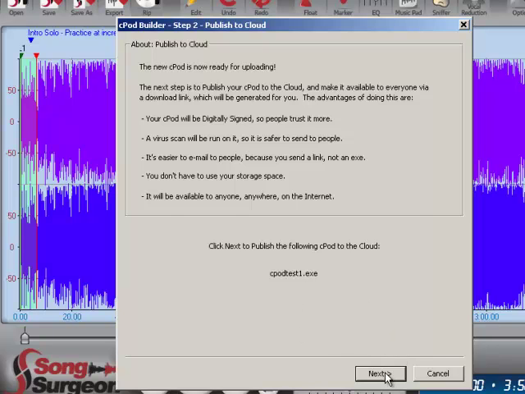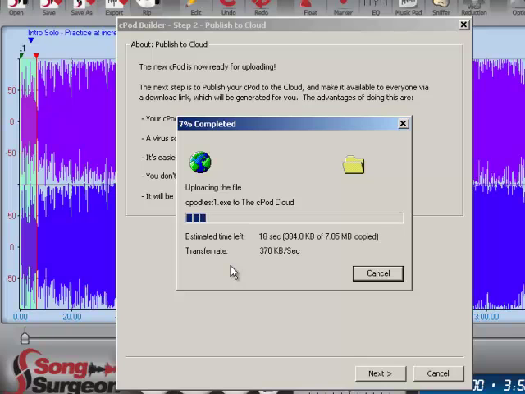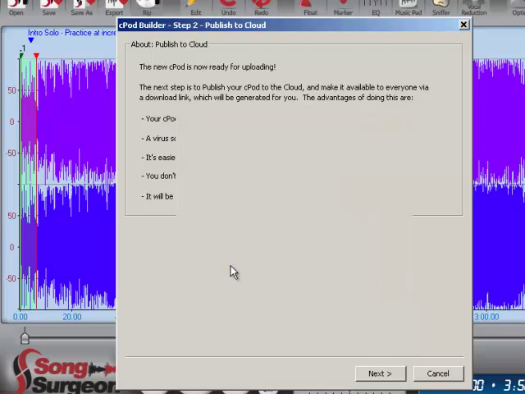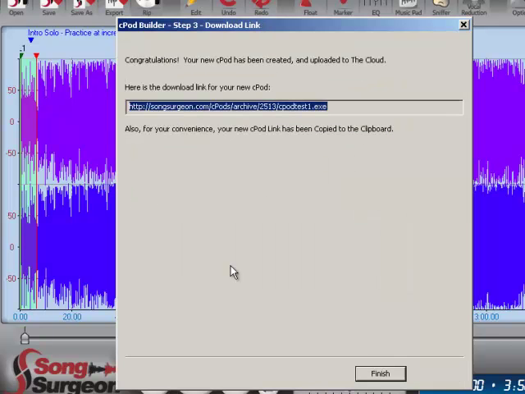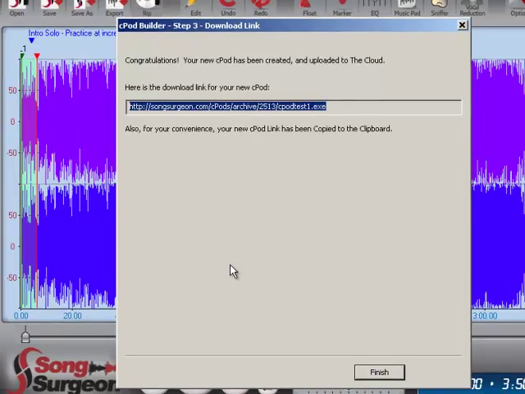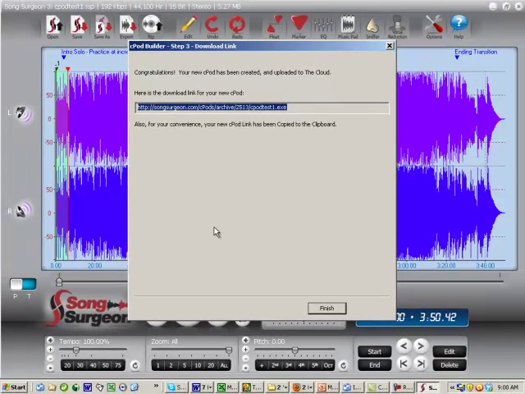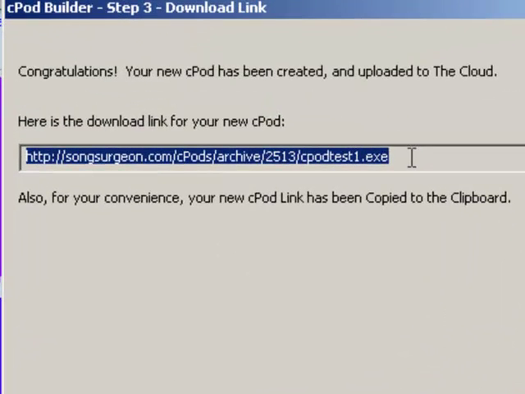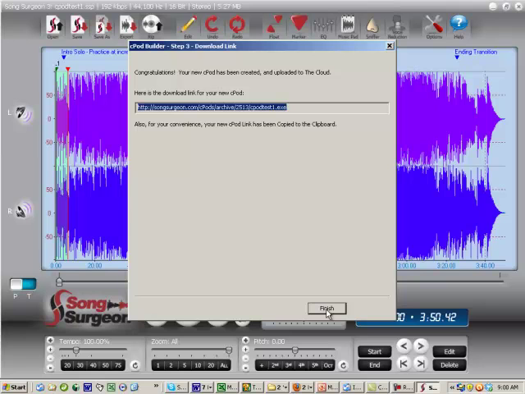You can read those on your own. I'm going to click next here at the bottom, and it starts the process of uploading the cPod, and as you can see it's doing that right now. In other words, it's uploading it from your computer to our server. And once it's done, it just tells you, congratulations, you have uploaded this cPod to the cloud, and it automatically copies this link to your clipboard so you have it. Now once you have this link, you can send this to anyone. And once they have this link, they will be able to download the cPod that you've created. So I'm going to click Finish.